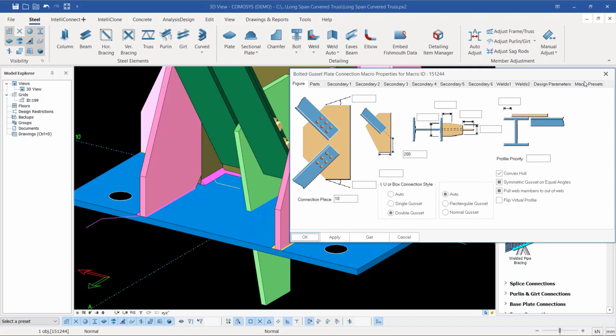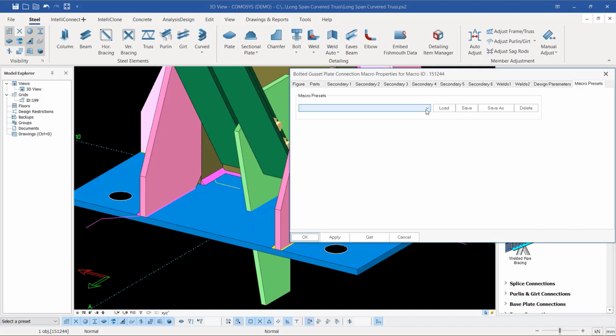If I go back to my macro presets, remember, these dimensions are set by yourself, and save them so that you can apply them later on similar member size and similar connection. So I'll come here and pick the best. I'll come to a gusset plate and try to add that, load and apply and give it an OK.